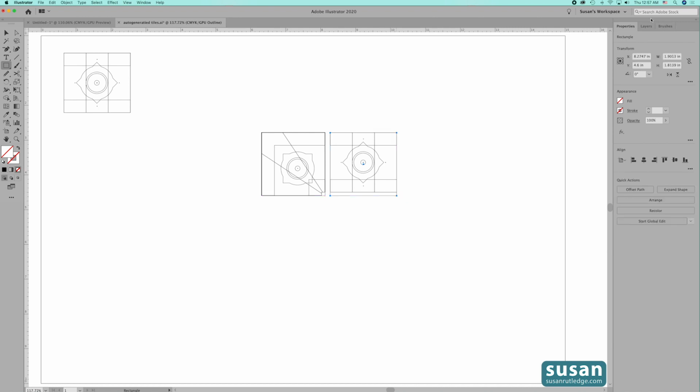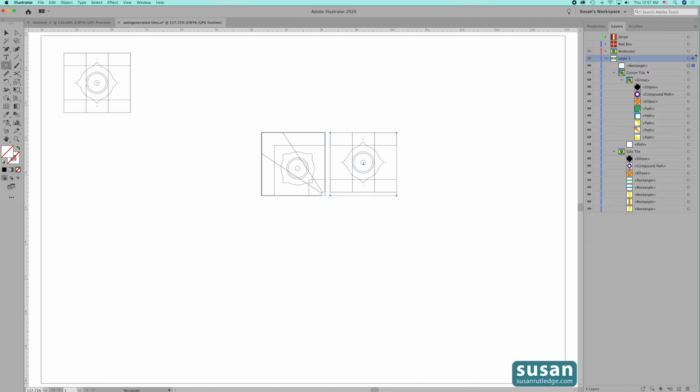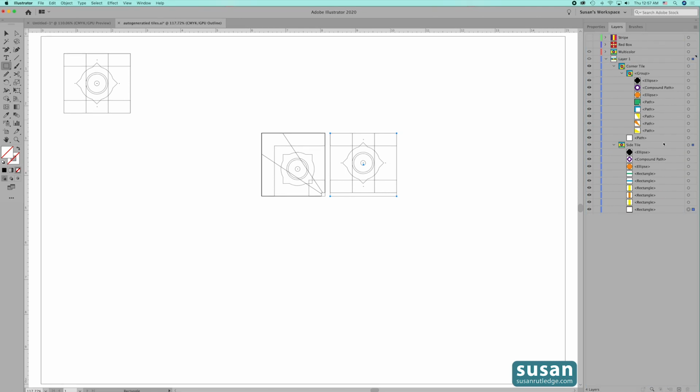Now let's come to the Layers panel, and the bounding box was placed at the top of these layers. It needs to be at the very bottom of the side tile, so I'm just going to click on it and drag it down. When you have multiple layers in the Layers panel, it's really best to drag the bounding box to the bottom rather than using the keyboard shortcuts.